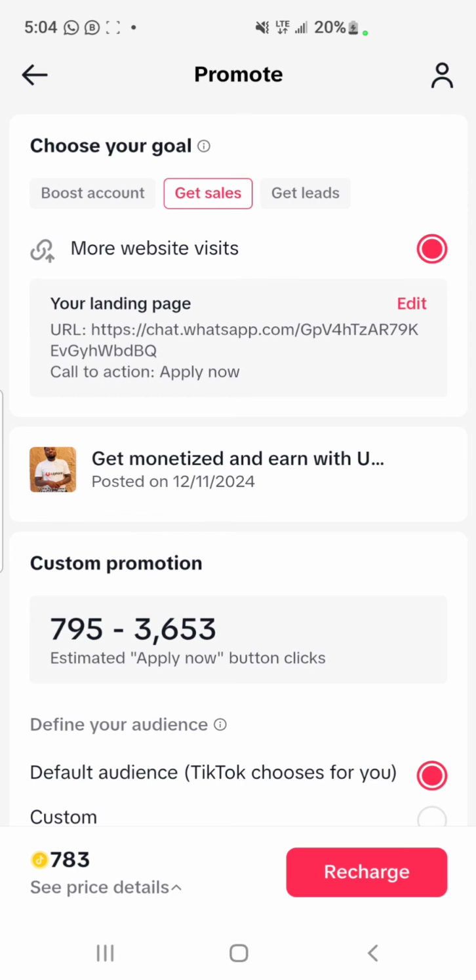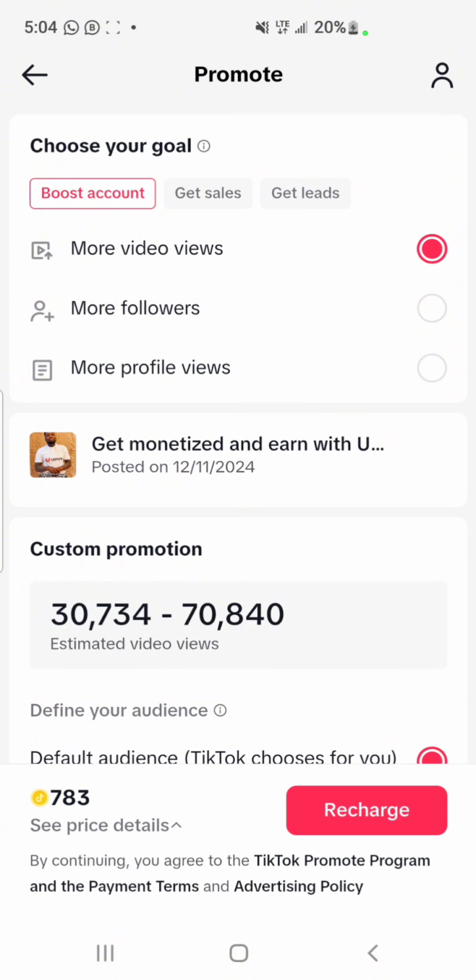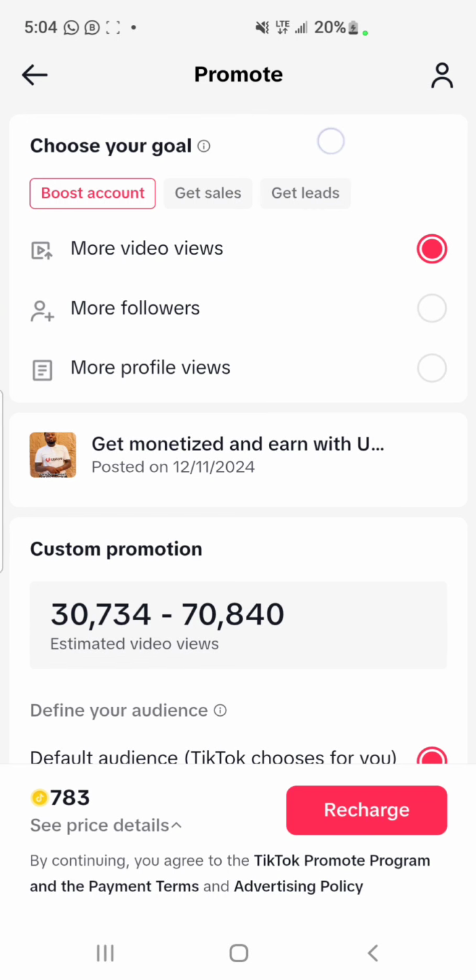First, let's start with boost account. If you click on boost account, this is what you are going to see. You are going to see more views, you're going to see more followers, and you're also going to see more profiles. So if you are using this one, it means that you need views. You just need video views for people to view your videos. That's your target.